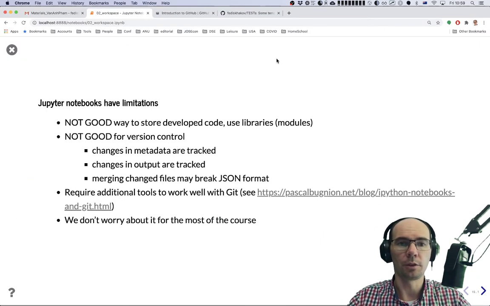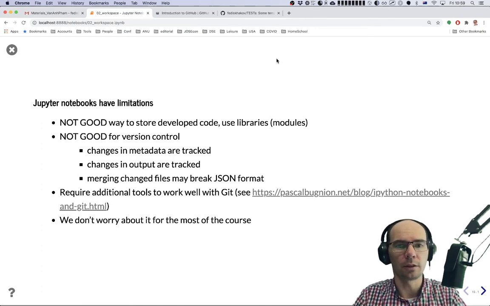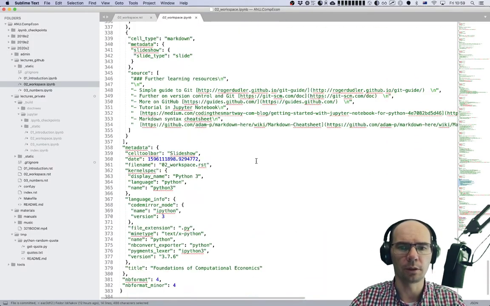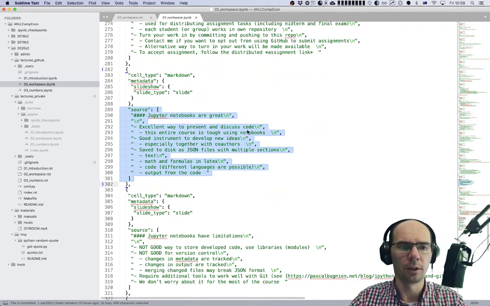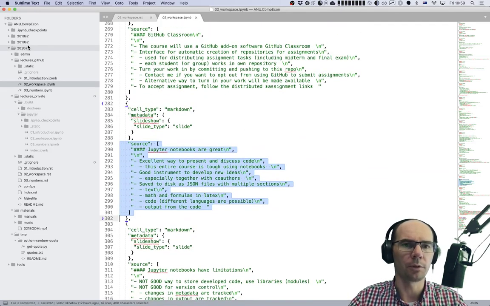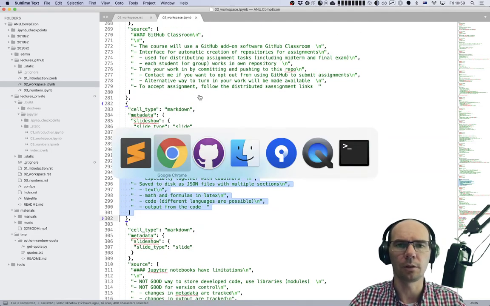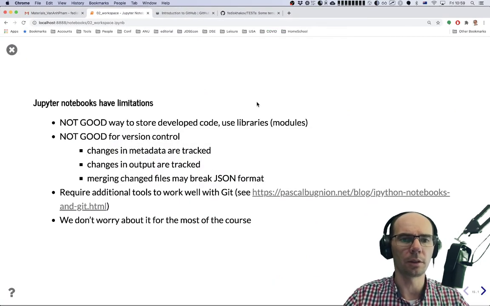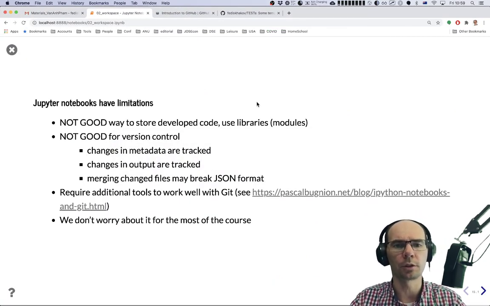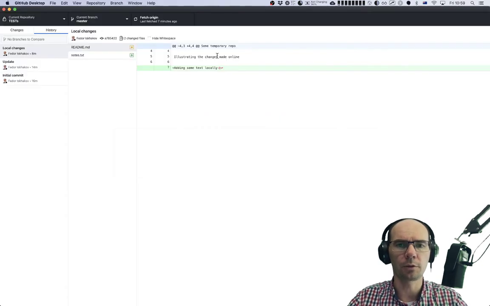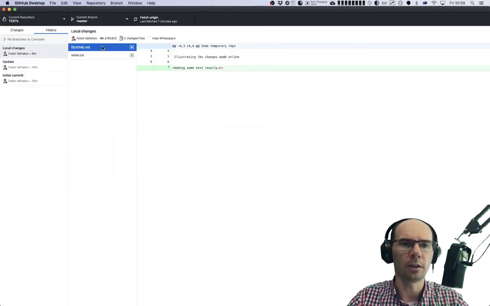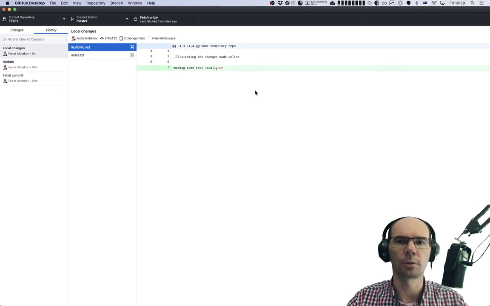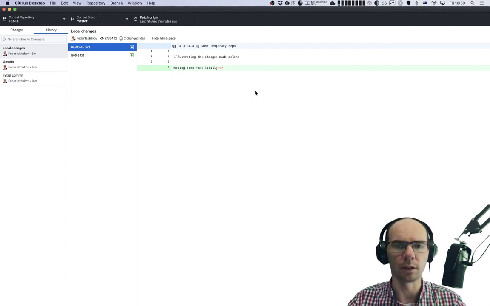Right, so they also have some limitations. They're not a very good way to store a developed piece of code, which may be large. So you don't want all this information around the code to be stored. You would rather have your file just containing the code itself. They're not very good for version control. As we see the differences in files like here, we would see lots of lines being changed just because some code was run and Jupyter Notebook has recorded that.